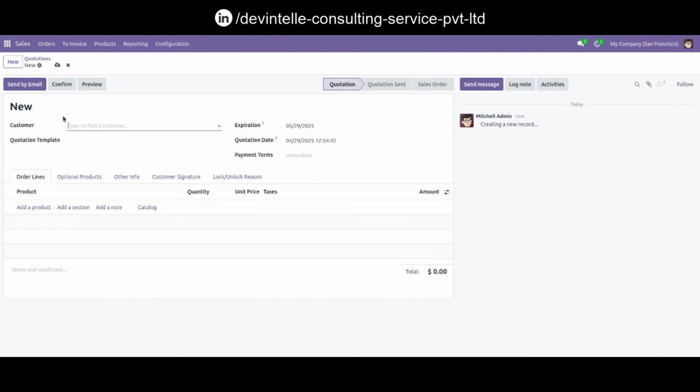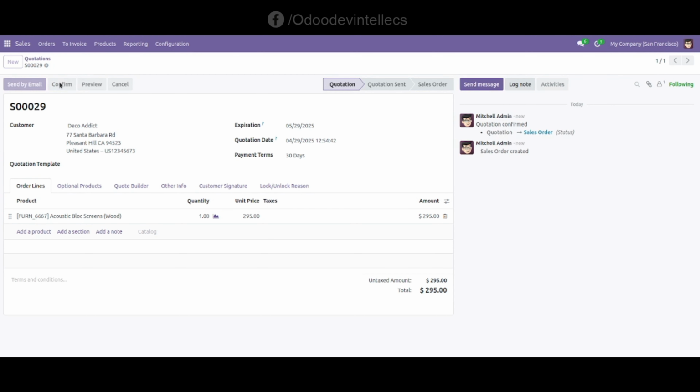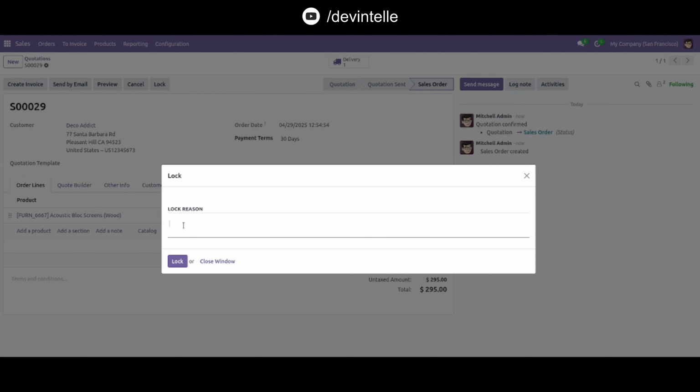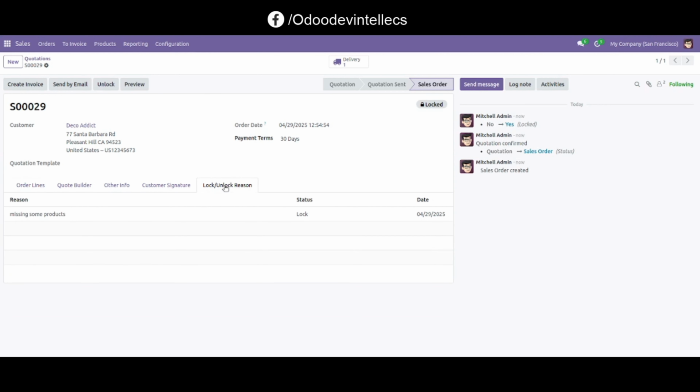create a new order, add customer, add product, let's save and confirm. So see here, now it displays this Lock button. Click on it and add your reason: missing some products. Now click on this Lock button. So see here, this order is locked and displays your reason.